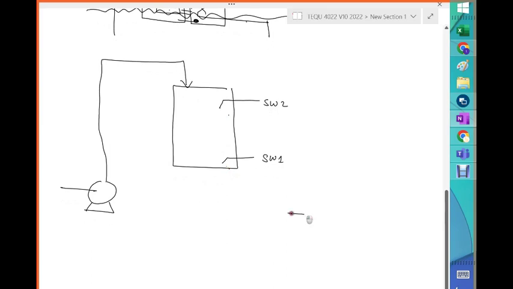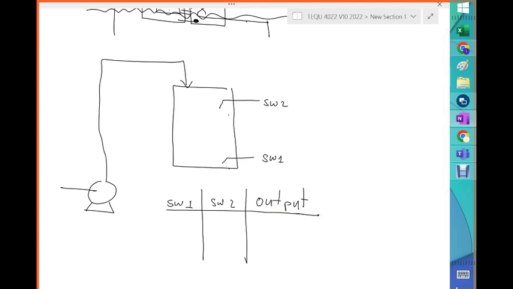So if I do a truth table, it's a table of the concept, how we want this to work. In a truth table, I have the 2 switches, switch 1, switch 2, and what is going to be the output? The output meaning whether the pump needs to be on, whether you want to start the pump or not. So for example, if switch 1 is open and switch 2 is open, what do we want to do?